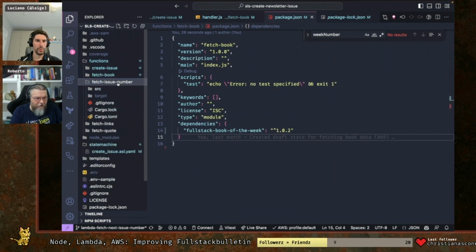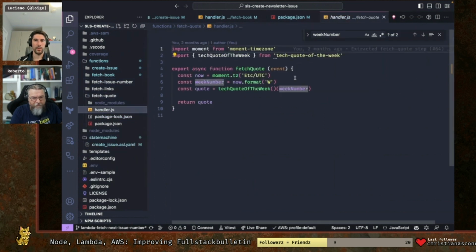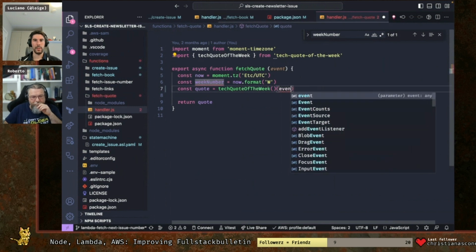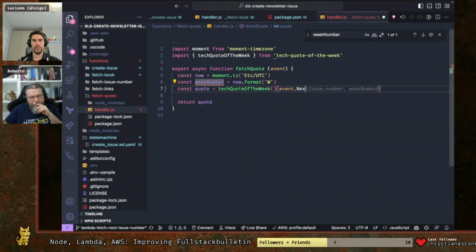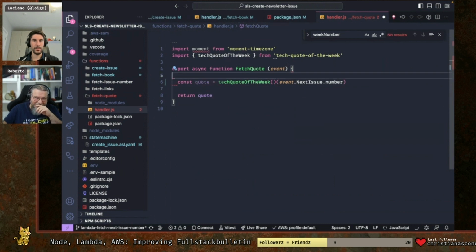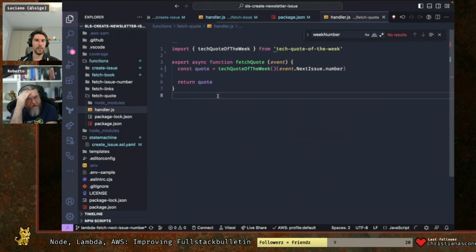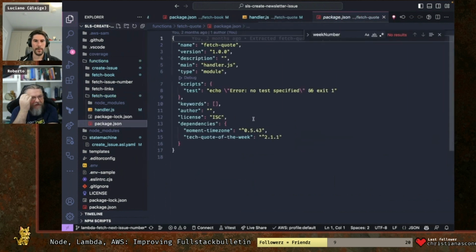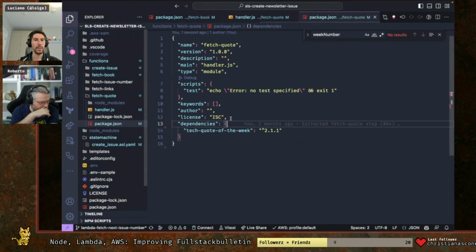And now fetch issue number is the one in Rust, fetch quote is the other one. So here we need to do basically the same. So event next issue dot number. Copilot is not learning. It's not learning, yeah. That's annoying. We can remove moment. In the package JSON, we can remove the dependency. Oh, here we were using only moment time zone, and that did work. I always thought you needed to use both. Anyway.